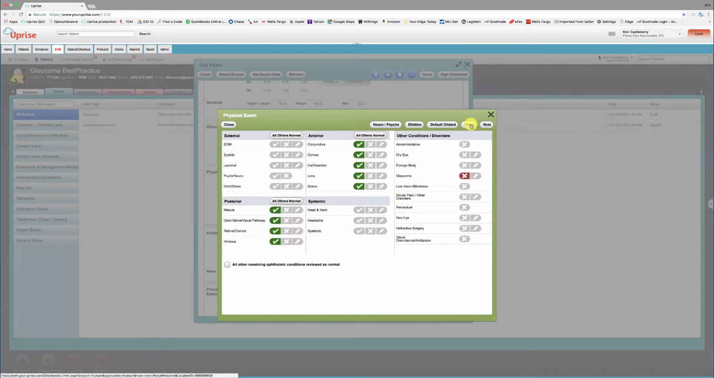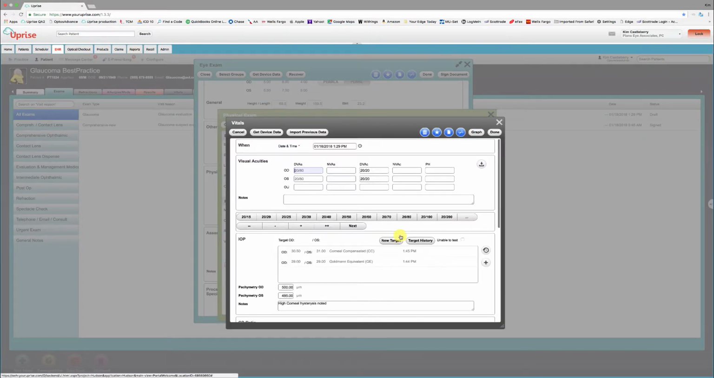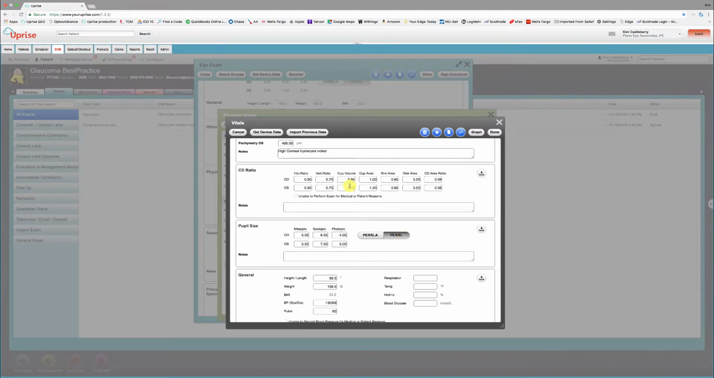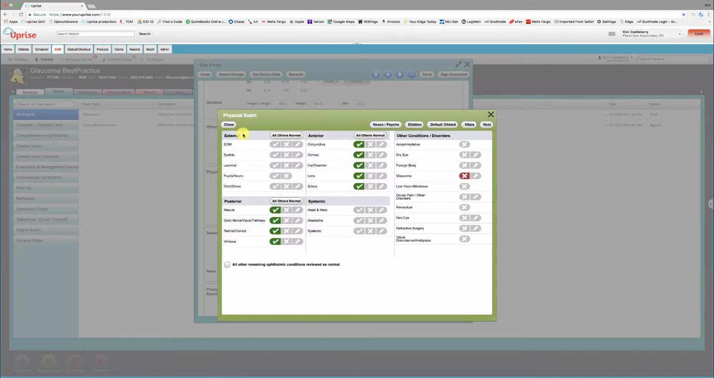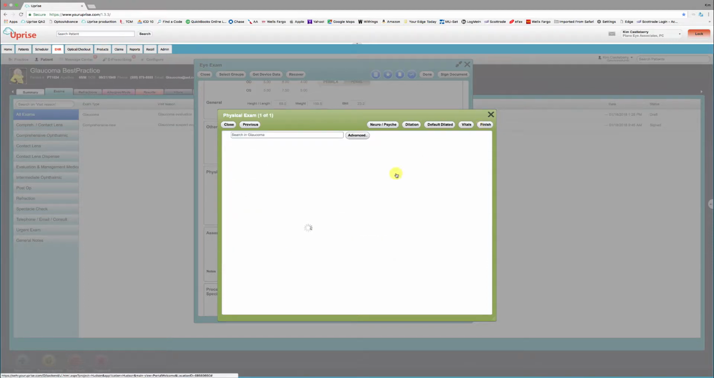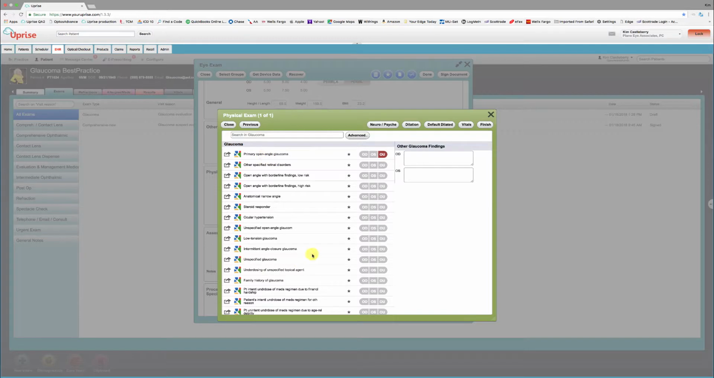So you can add your cup to disc ratios here as well. And of course, you can also go get them from a device or import previous data as well here. Now, looking at the details of the physical exam, let's go look at it. We're going to cursor to this screen. We can see here we have all of our favorites starred right here.